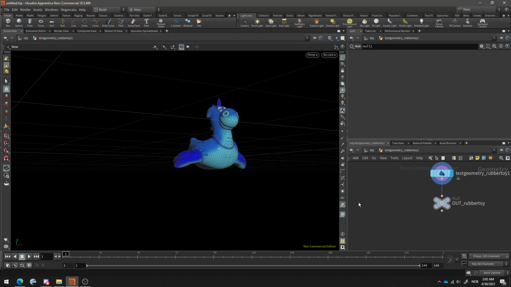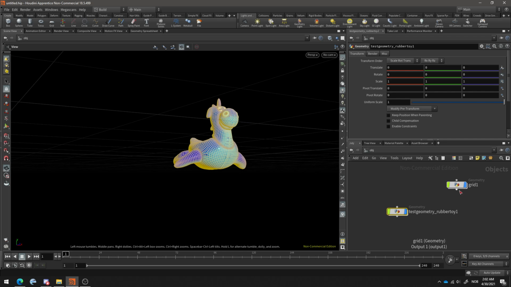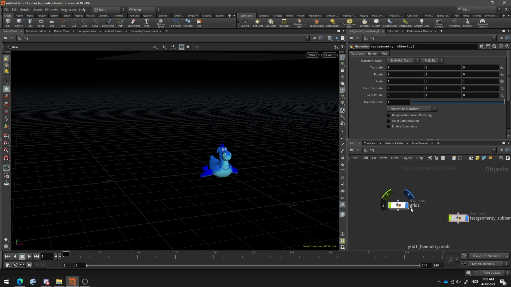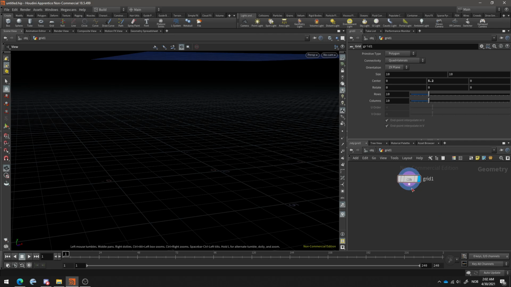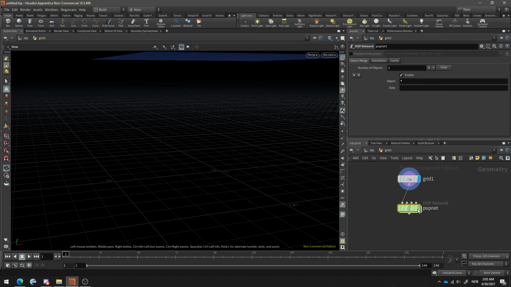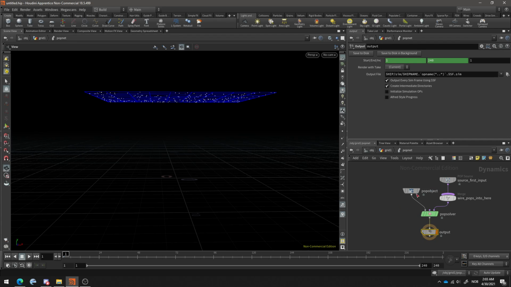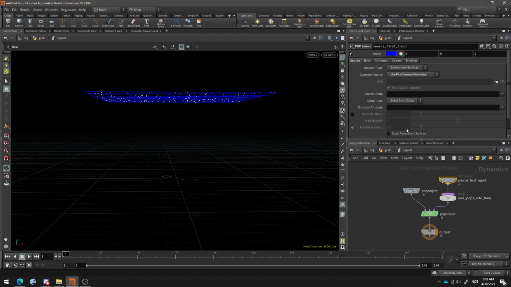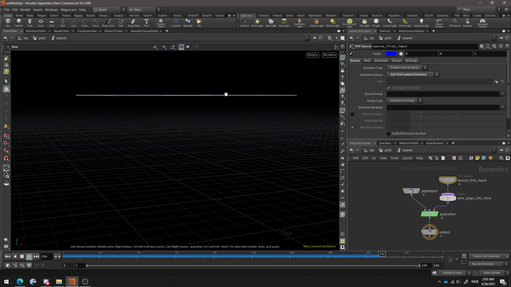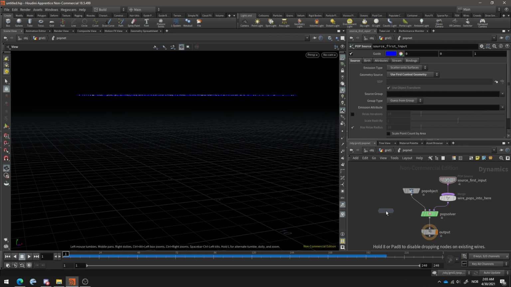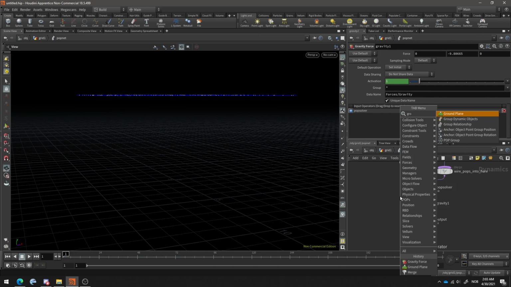Pull this out, rub it away. And let's make it so it rains rubber toys, just because why not? I'm gonna use the POP network node here. I do type very quickly, but I'll explain everything I do. So I'm gonna go to the POP source node and make sure it scatters on the surfaces. We get this effect. We need a gravity. And then we need a ground plane.